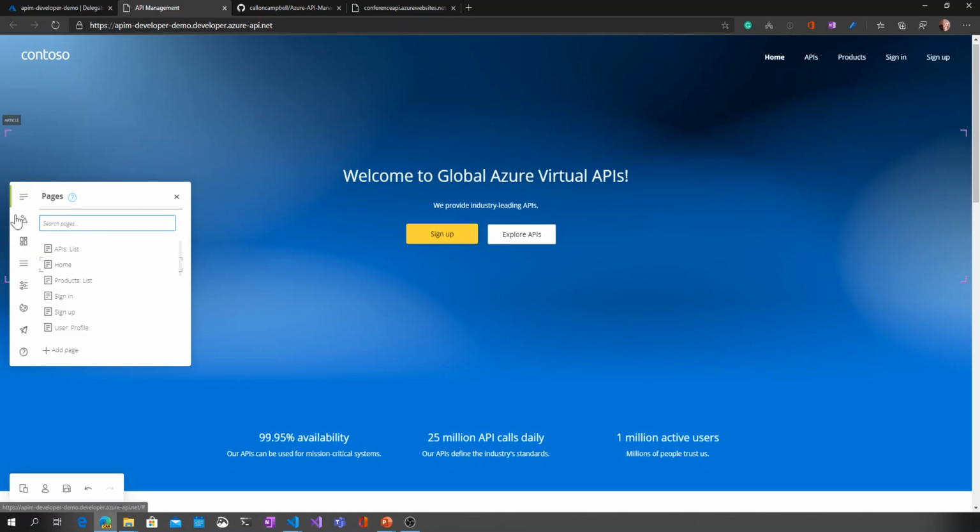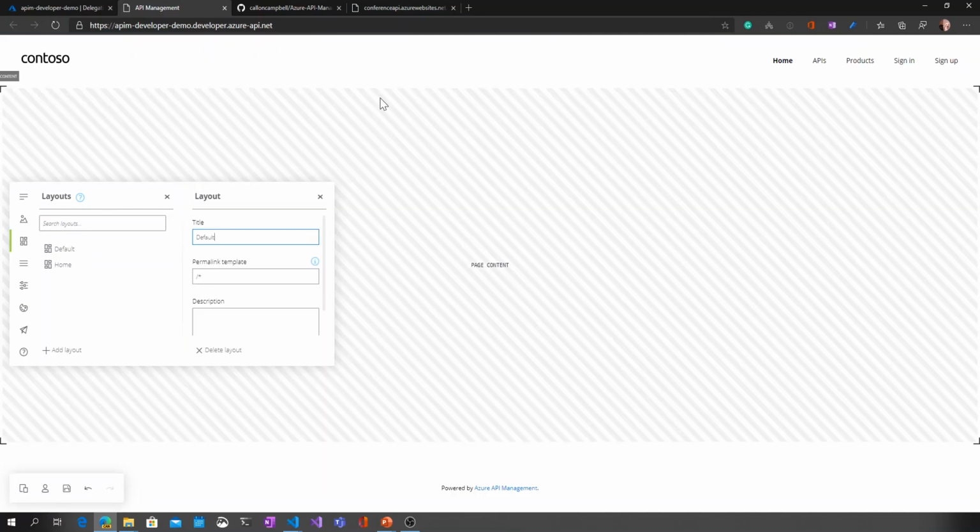The next section would be your media. So here are different backgrounds, logos, that sort of thing. Next, we have layouts. It comes with two different layouts: the homepage layout, which is what you see, and then the default layout, which is for every other page. And again, if you want to change any of these pages, just click and start changing.